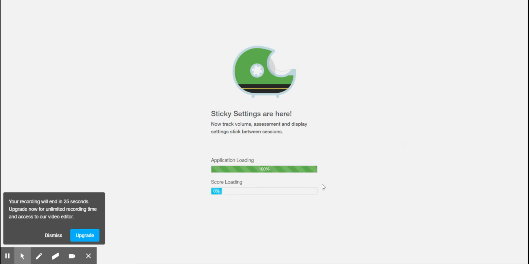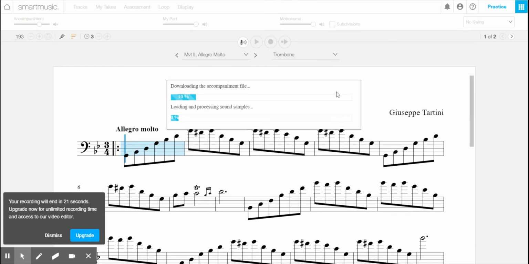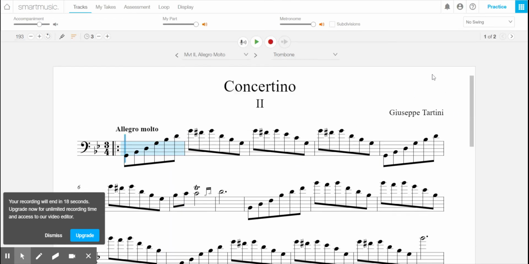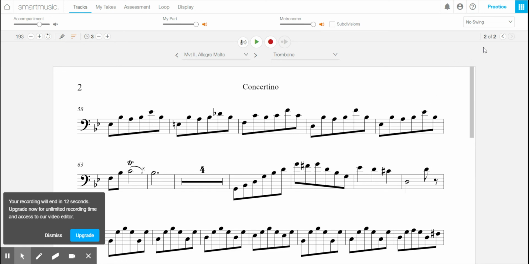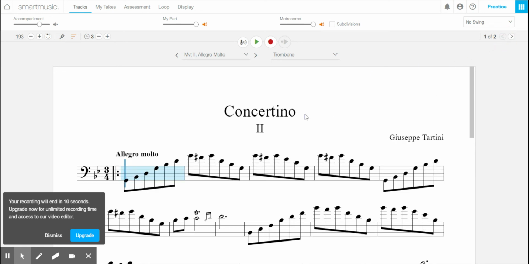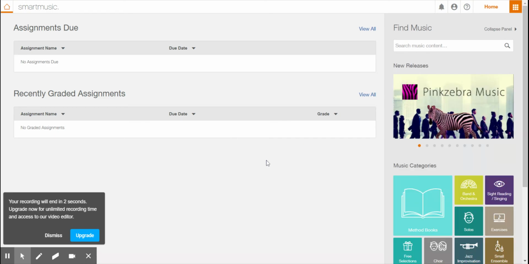And then it'll take a little bit of time to open up as well. You can search for your instrument. And so here's this. Now this one is 2 pages. So there's the second page of this trombone solo. Again, this is medium level. So that's the kind of difficulty for medium. Now I'll hit SmartMusic and get right back to where we started.